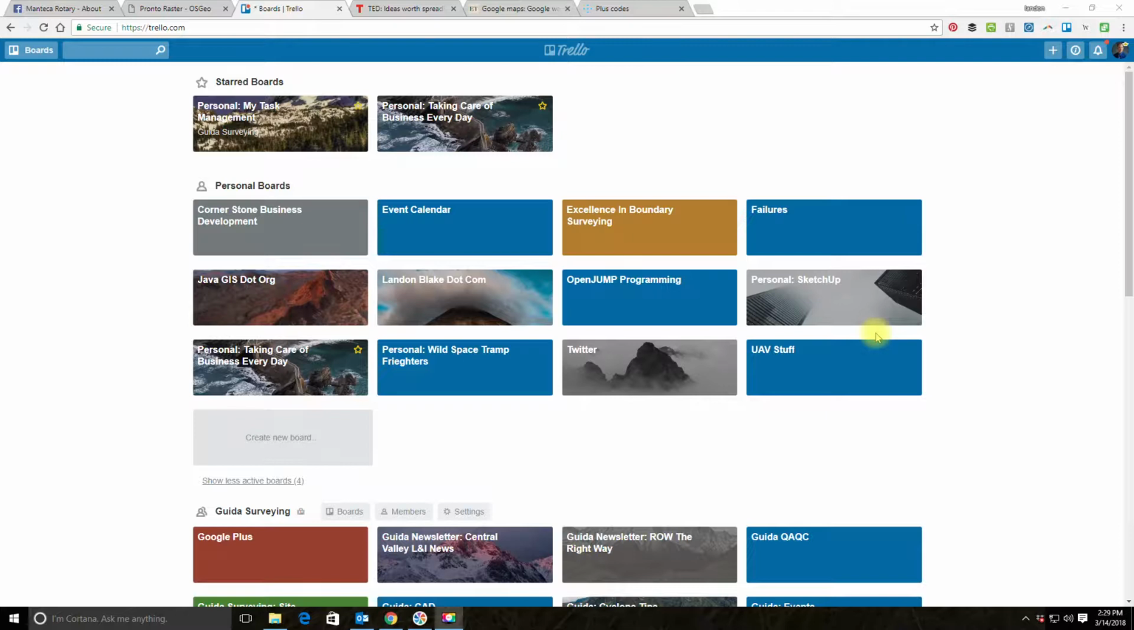I have basically two boards that I use to do that, and they're both starred. If you don't know, if you star a board in Trello, it'll pop up to the top here in your starred section. So I just keep these two boards starred, and I'm going to walk you through these two boards today.